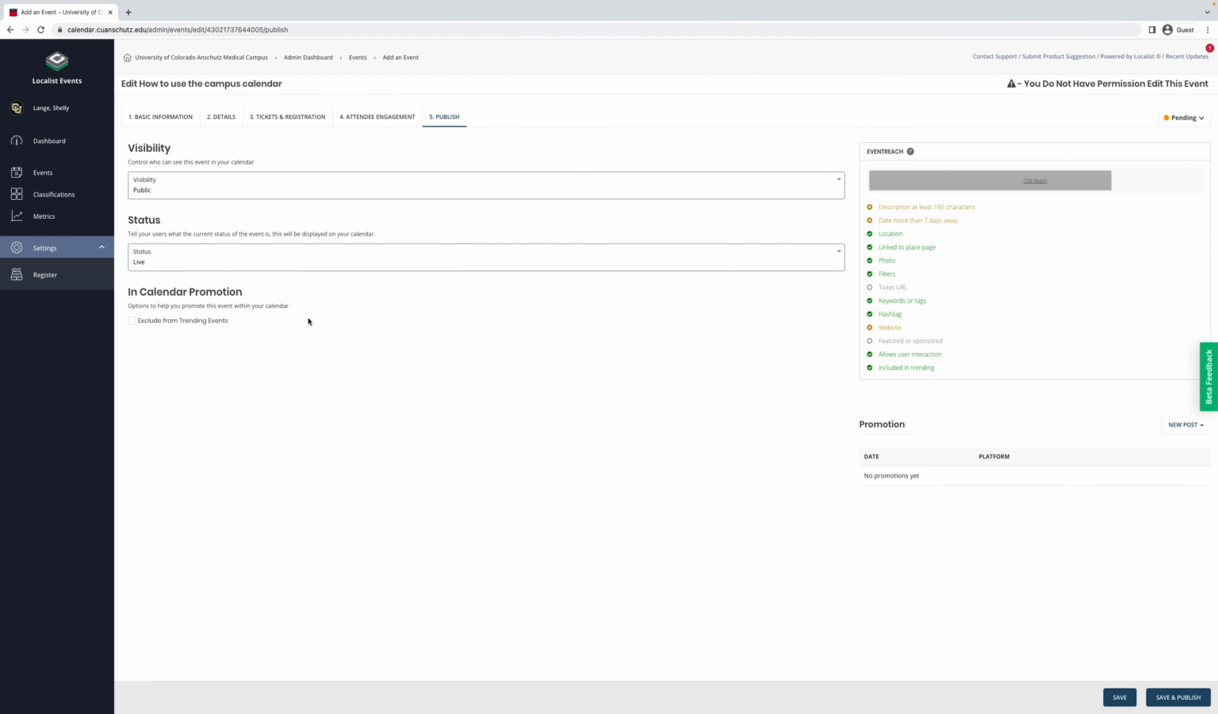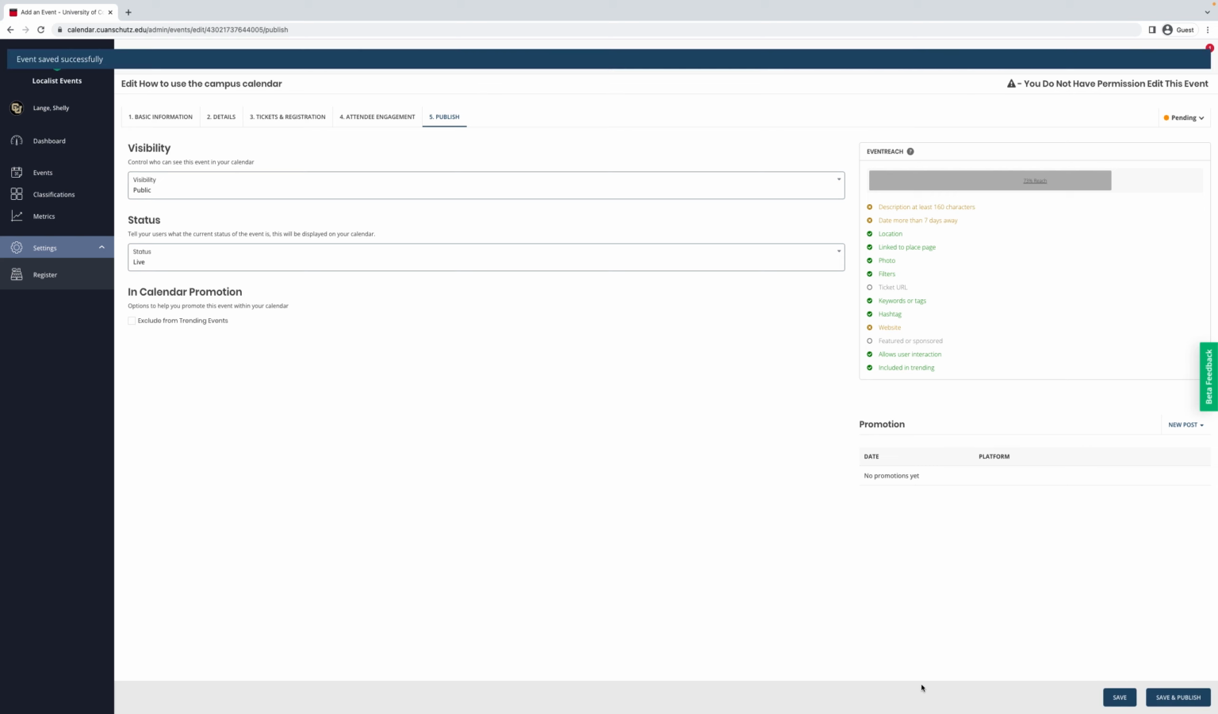Now that we've completed all of the information necessary to publish our event, we can either save it or save and publish. Be aware that if you choose to save and publish, the event is automatically added to the campus calendar and is immediately live and viewable. If you would like an opportunity to view the event, choose the Save option. This will save the event in the Pending folder.